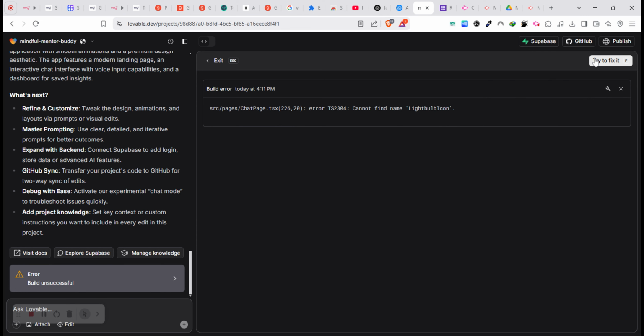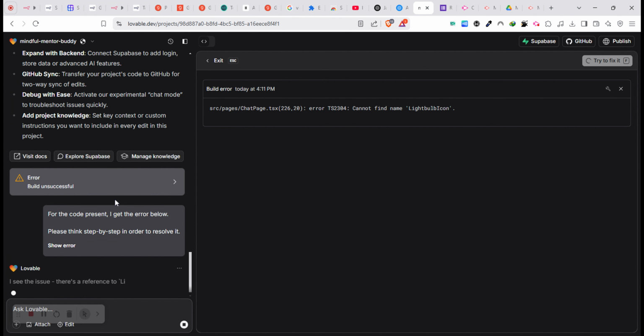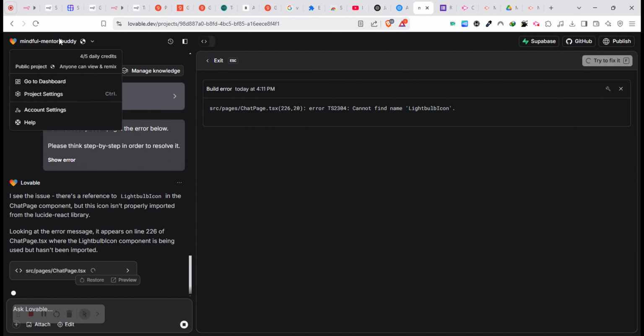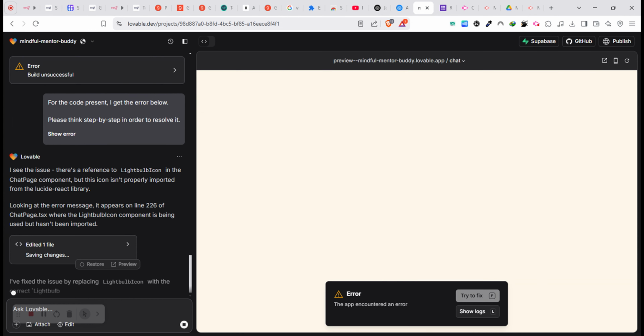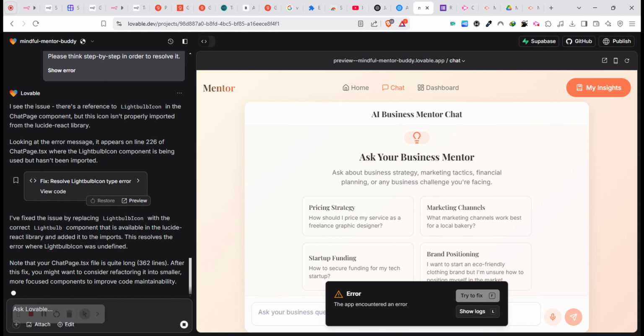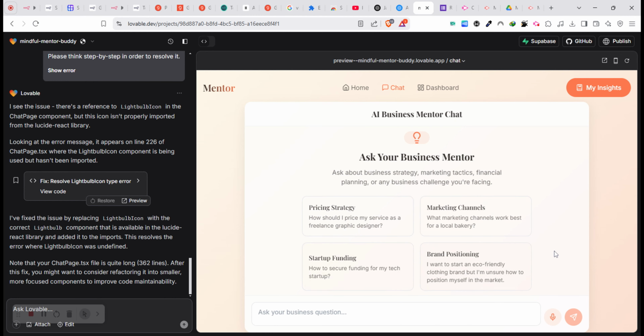So let's try to fix it with the Lovable build icon. Yeah, let's try and fix it again with Lovable. So I guess we have to wait for it to fix. But I don't like it because it's taking away my credit. It will take 1 credit for it to fix. So that's one thing that is boring. But Lovable is a great platform, guys. As you can see, it fixed the error.